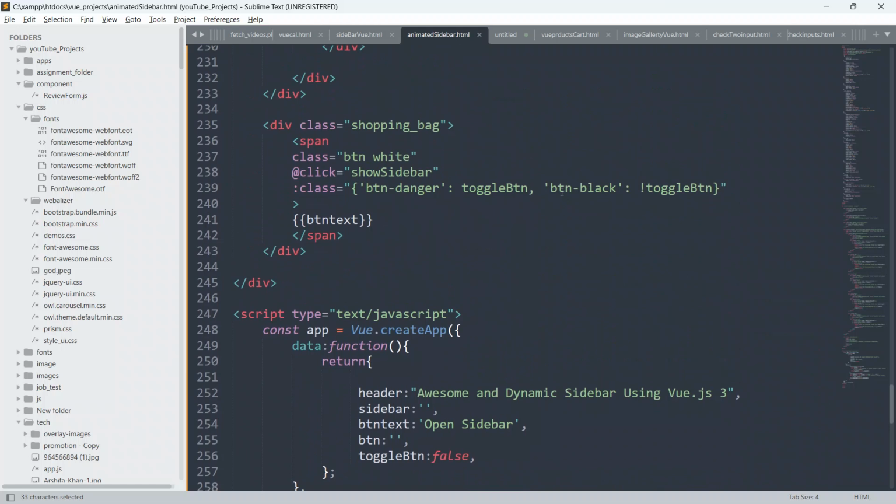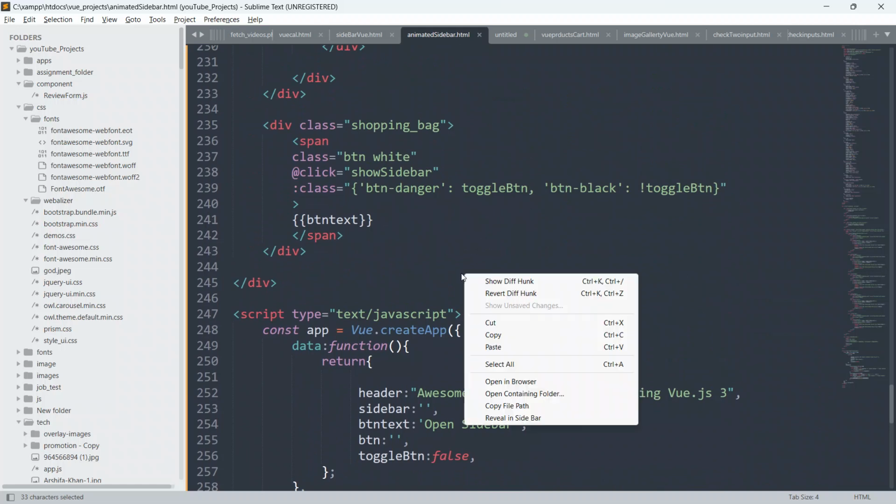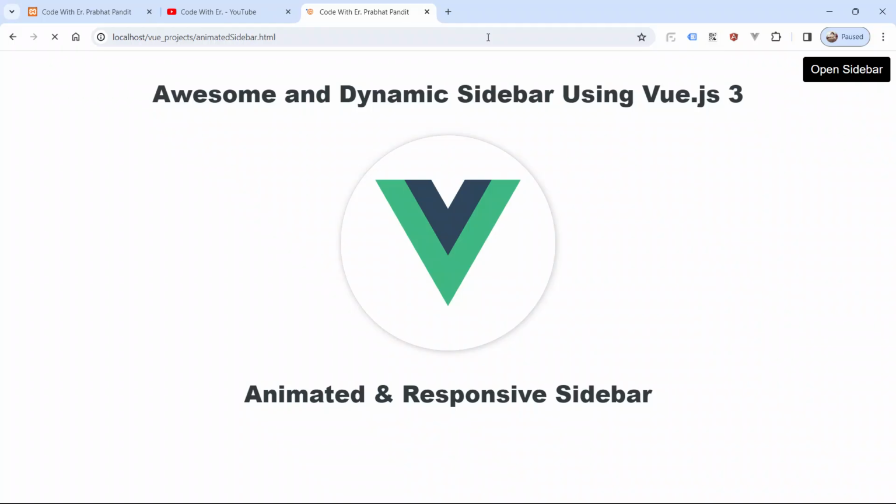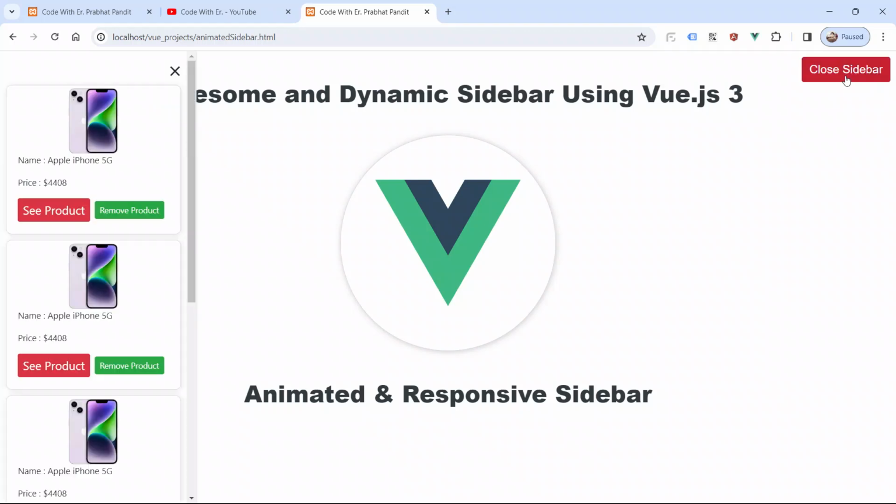Just save your code, go to the browser and refresh your page. Now click the button open sidebar. See, boom, our button is also dynamic, and we are able to apply the background color as well as change the text of the button. As of now the sidebar is open, so we have to close it.